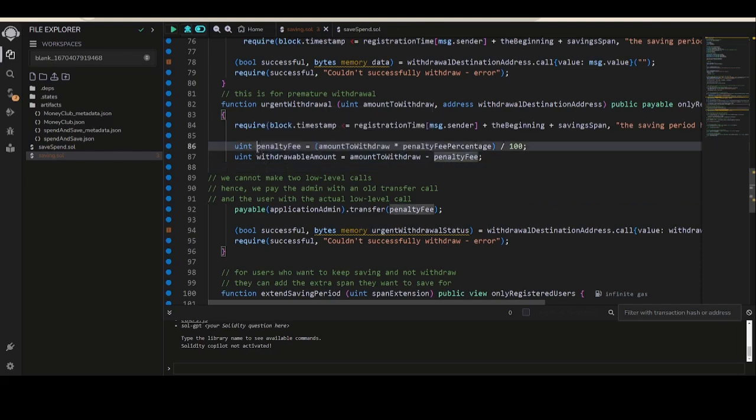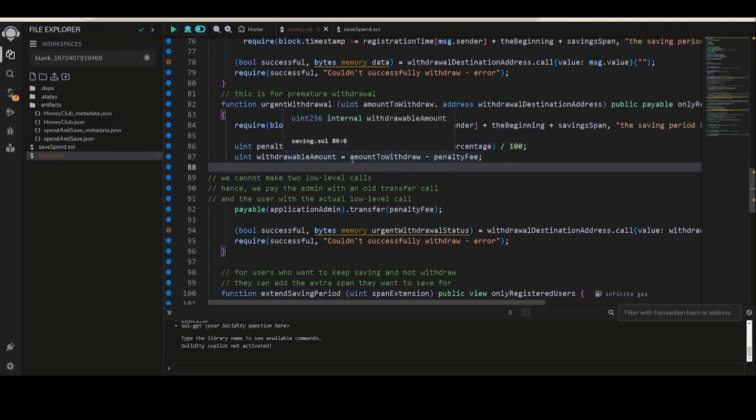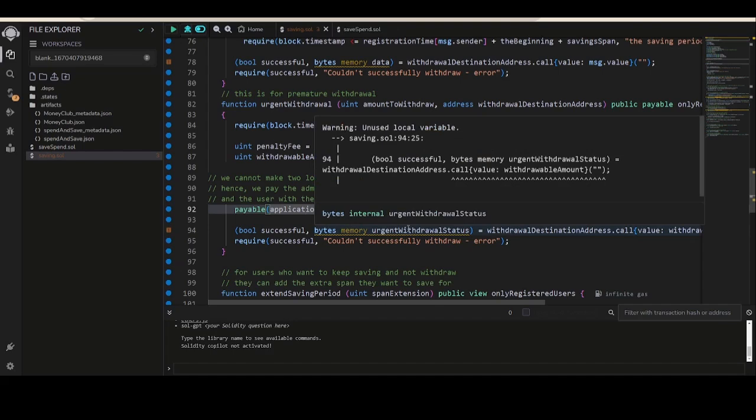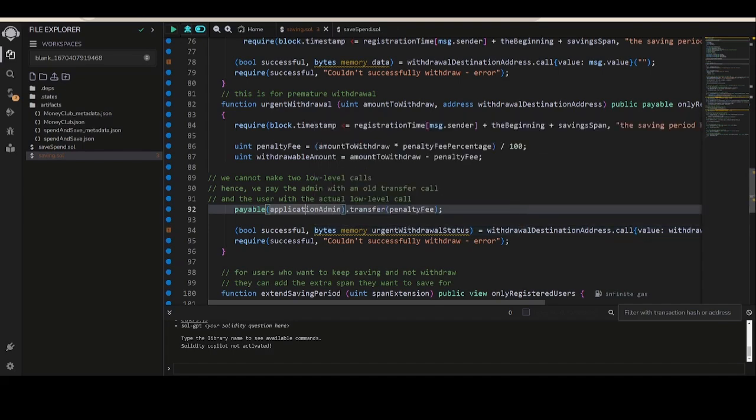So penalty fee, we assign it to amount to withdraw multiplied by the percentage fee, which is 20% all over 100. If you do the math, it will go well. Then this is the withdrawable amount. This is amount to withdraw minus the penalty fee. We have defined penalty fee here, don't forget. When that is done, we send the penalty fee to the application admin. That's the team behind the contract. Then the users can withdraw to their destination address.